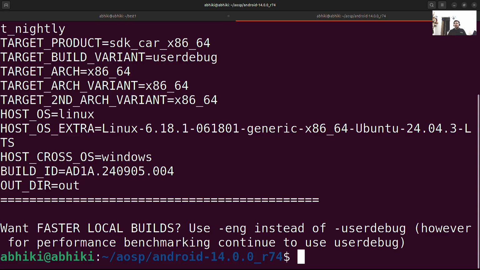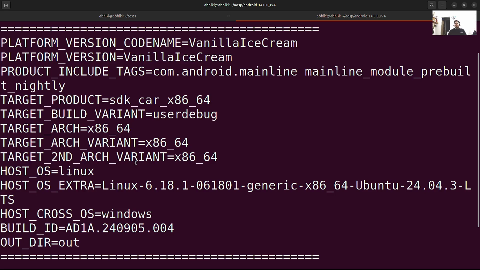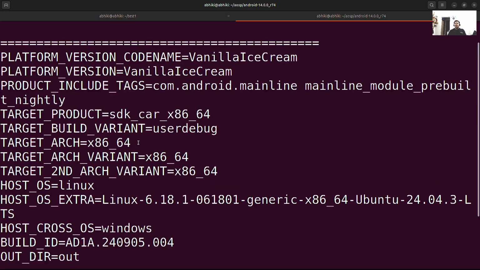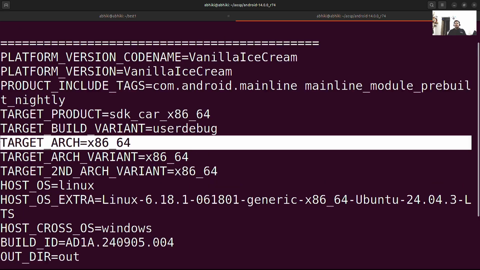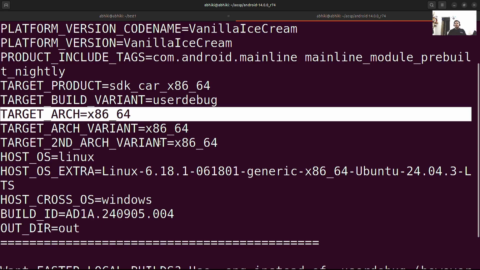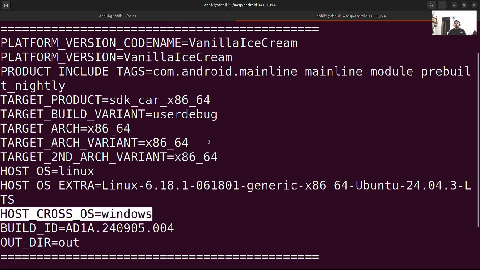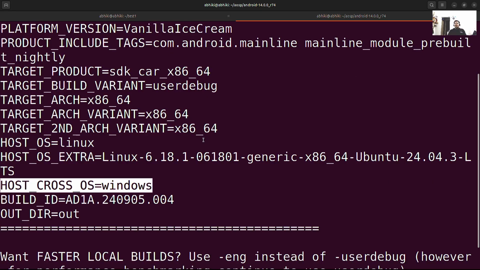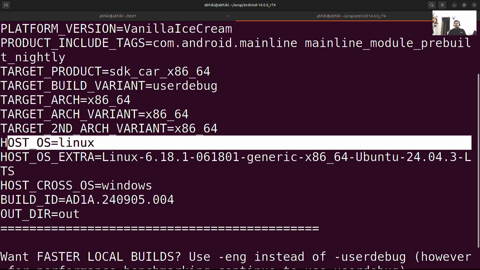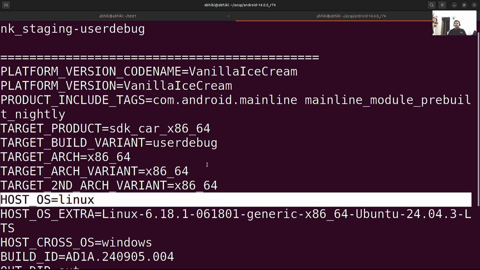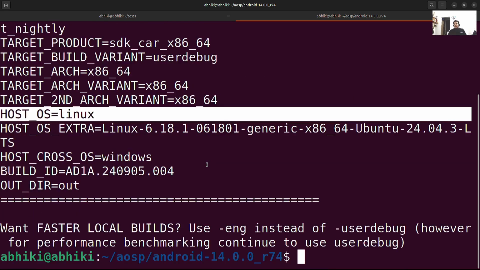Then you can see all those data. You can see everything: platform version, then the target product is SDK car, which you have selected, then architecture that will be x86. If it is ARM, it will say ARM. And the host cross OS is Windows, which I am having since it's a dual boot, and host OS is the Linux one on which I am building right now. So these are the things which will give you this information.